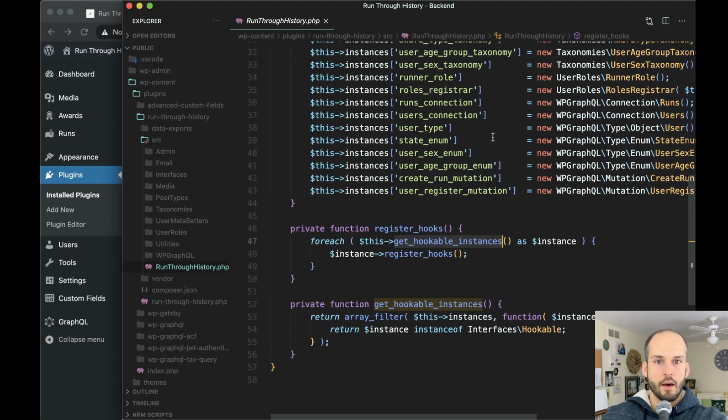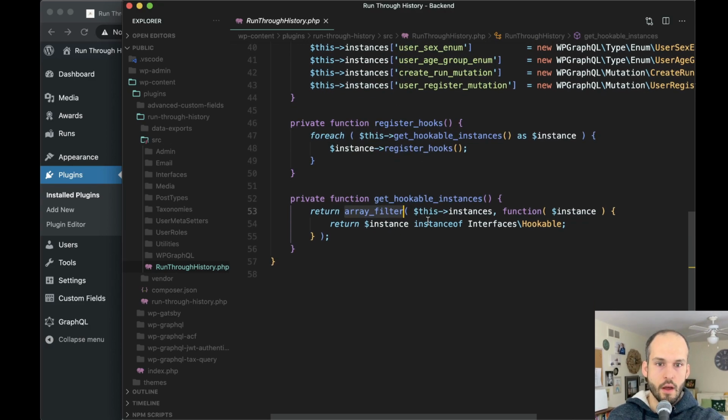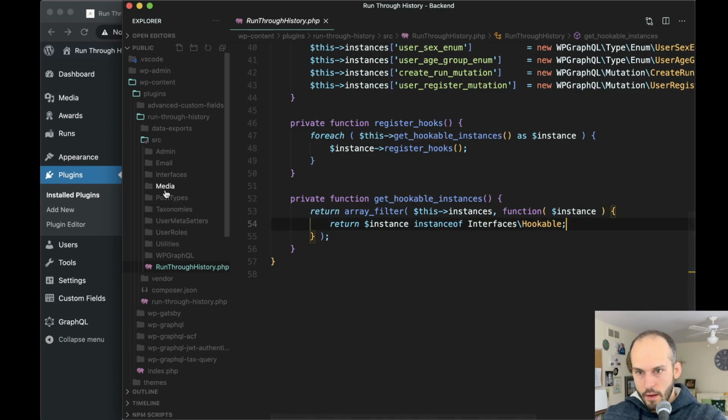these instances that I'm getting here has a method with this name that we can just straight up loop over them and call every single one? And that's because I'm applying this array filter right here, and that is taking all of the instances and filtering them to pull out only the ones that are an instance of interfaces hookable. So let's take a look at that.